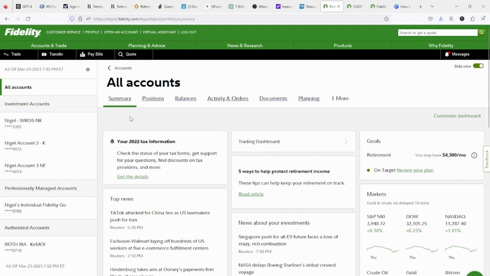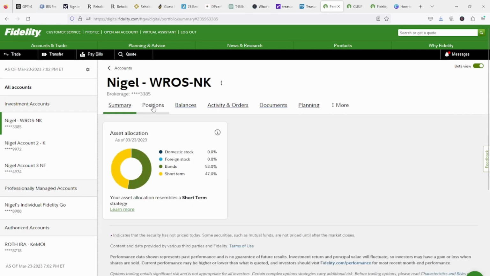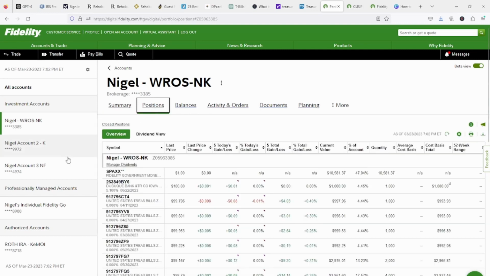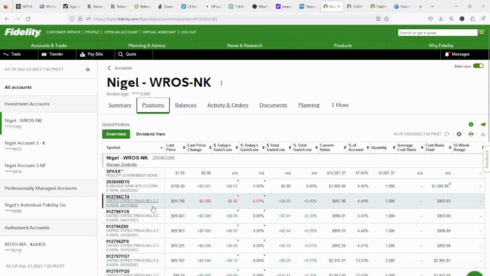So to see the money, I click on positions. Let me choose the account here. I think it was this one. I click on positions, and I have a list of securities that I purchased. Yours would be blank because you would not have purchased anything as yet.